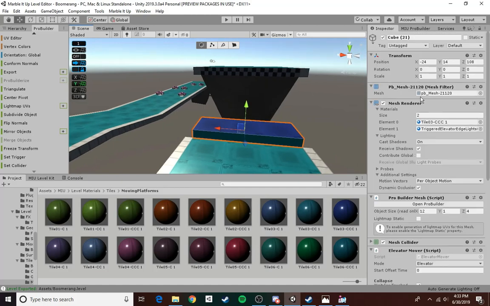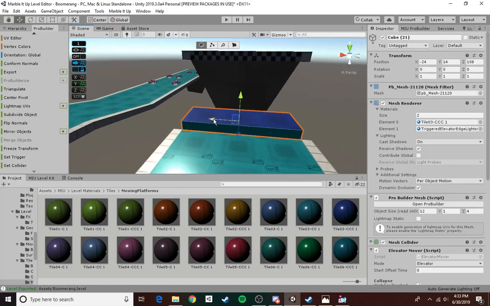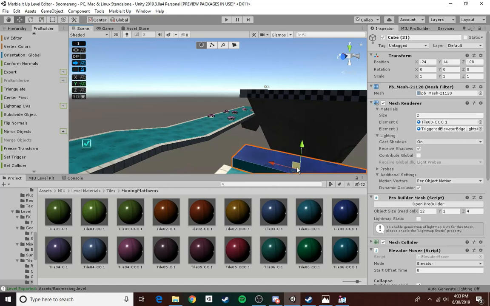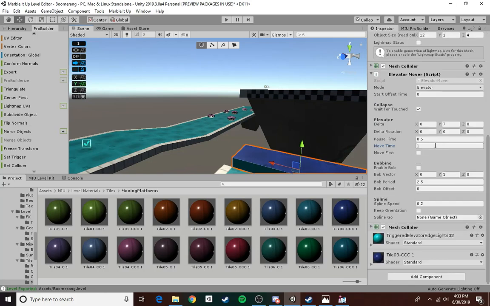And the big thing is, at the position you want it, just move it to the position you want it to go to, and just find the difference in its X, Y, and Z position numbers. That's like doing the math to figure out the numbers you need to put into the delta of the elevator. That should be all we need. There's other things you can play around with, such as bobbing, so it bobs up and down.